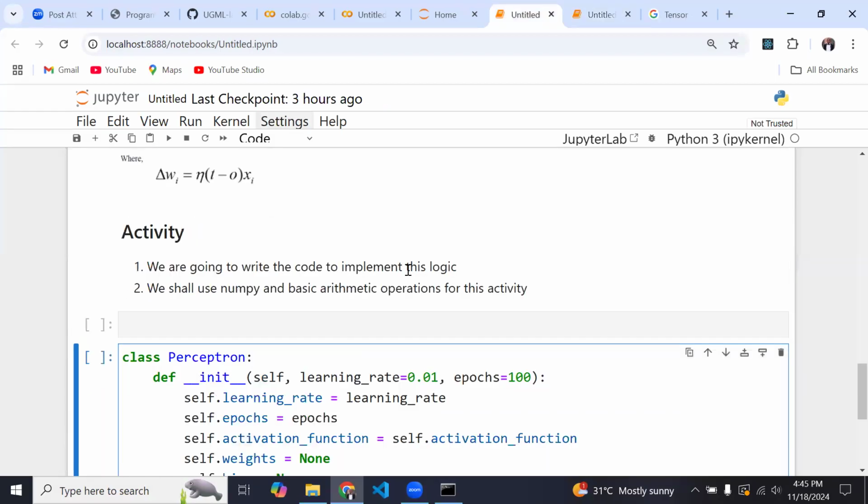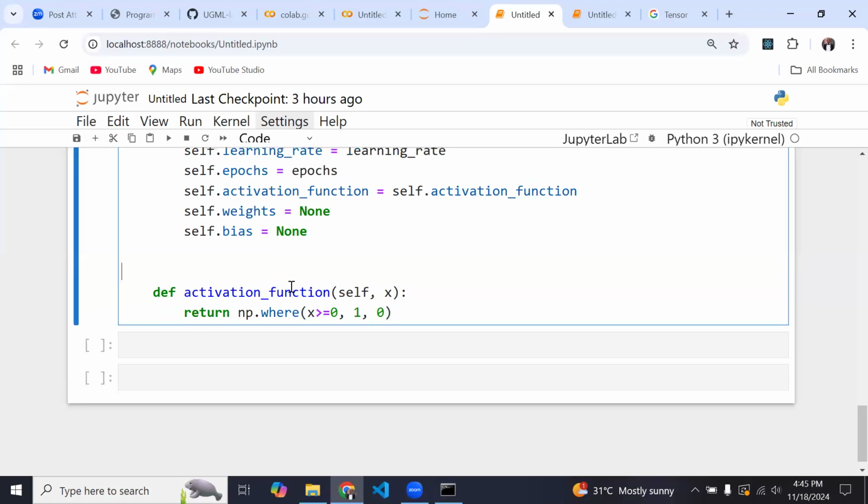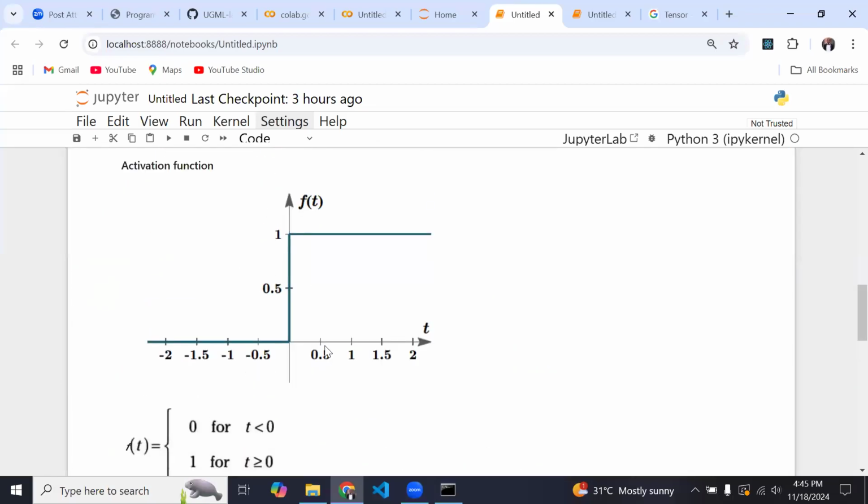So let's come back here and complete that. Over here, I'm just going to say return np.where, and this is how you almost read it: if x is greater than or equal to 0, return 1, else 0. It's very simple. It makes your code look very clean, and you don't have those indentation issues and stuff like that. So this activation function is definitely going to serve this purpose.